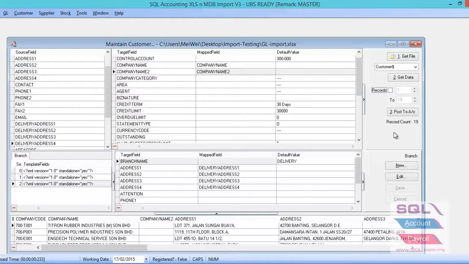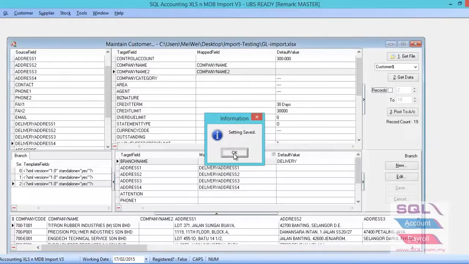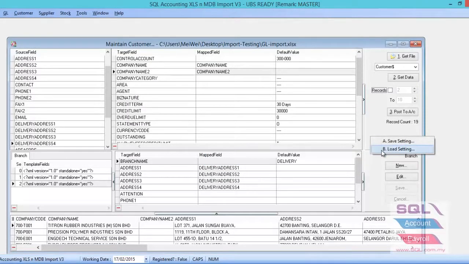Then after you map all the field, let's say if you don't want to import all the record from the Excel, you just want to import the record maybe start from 2 to 10, then you can just click on the record, then set up 2 to 10. Or else, if you untick it, it will start from the beginning until the end of the record. So, if you just imported halfway for the previous time, and now you want to redo back the setting, you can right-click, save setting. And next time, if you want to recall back for the same Excel, you can just load the setting will do.